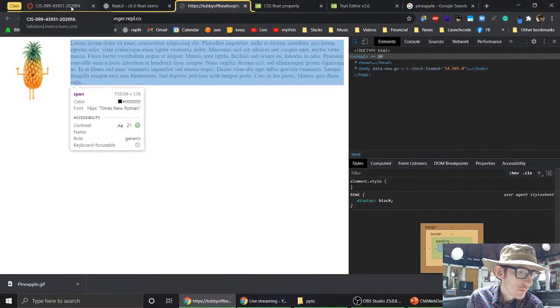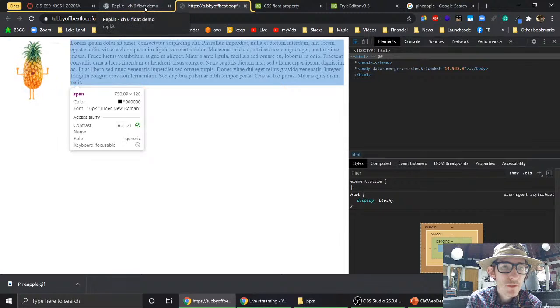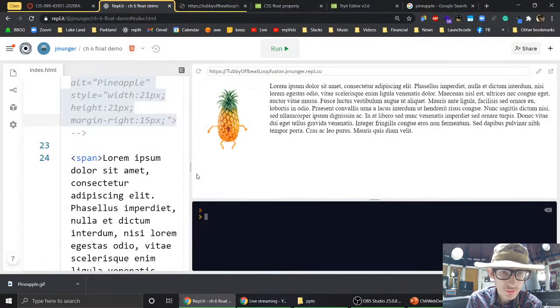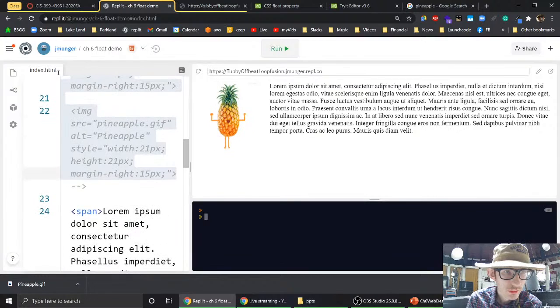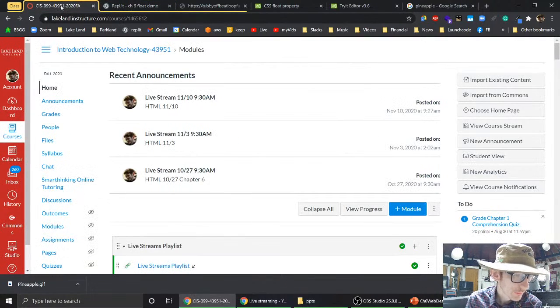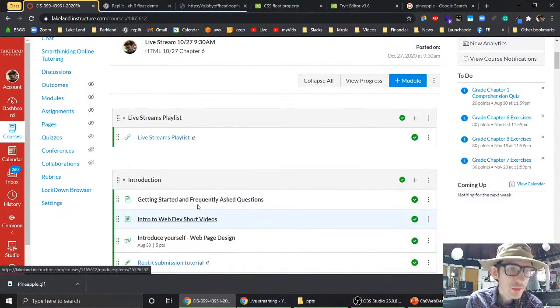Now, this is fairly simple. Remember, this isn't just a line left or a line right. Float left and float right actually change the way normal flow handles this. All right, so float left and float right, pretty simple, but there is another property here.